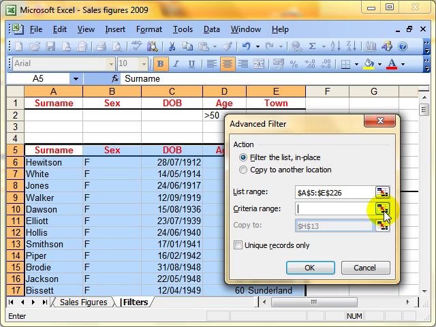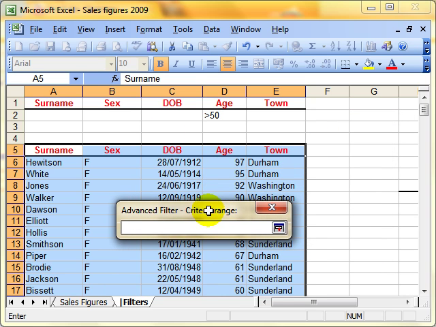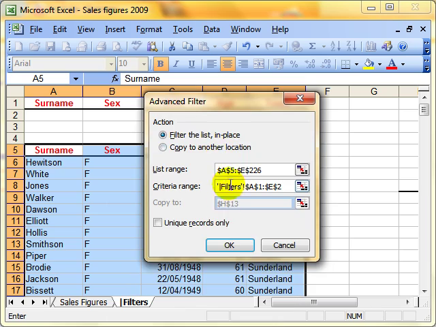We'll collapse the dialog box. The criteria range is this area above that we have set up. The easiest thing to do is just select all the titles and the one or two rows beneath it. It only needs to be the actual data, but sometimes people like to select a bit more to be on the safe side. I think you should just understand what you're doing. You need to select the titles and the cells where your criteria are. We then expand up the dialog box and click on OK.